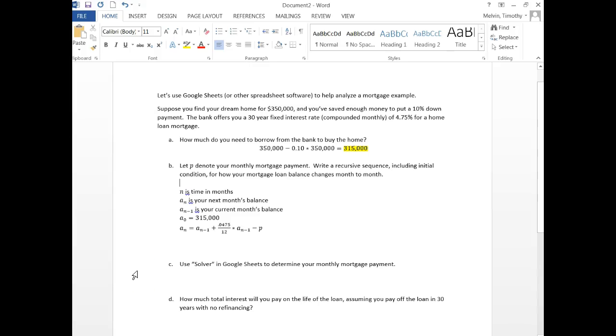Okay, in this video we're going to use Google Sheets to model this recursive sequence of our home mortgage loan, of this data right here, and then use Google Sheets Solver option to figure out what that monthly payment is. Now there is an equation we could use in the textbook that works just as well, but I want to show you how to use Google Sheets to figure out your monthly payment.